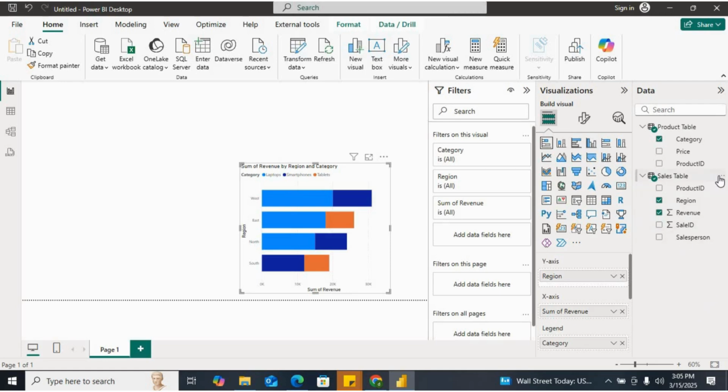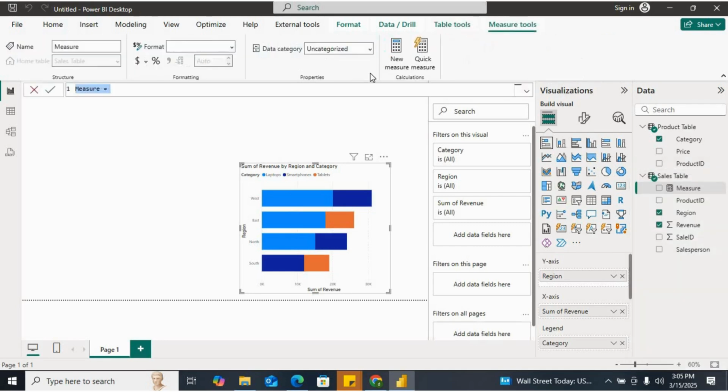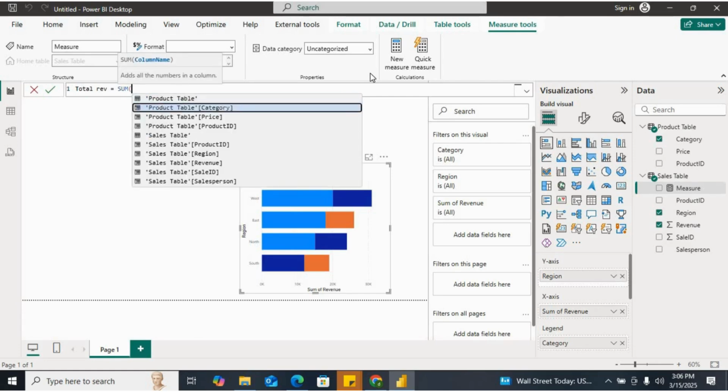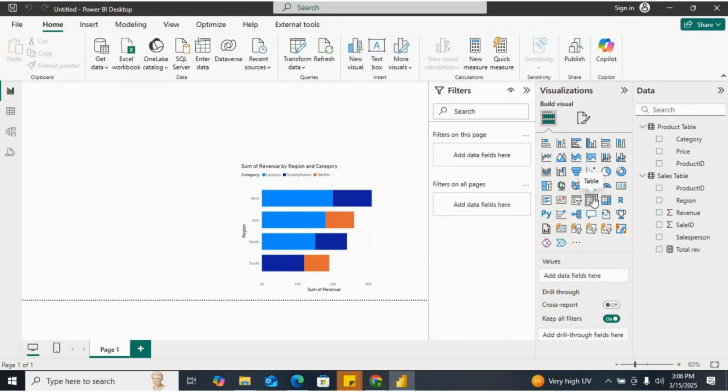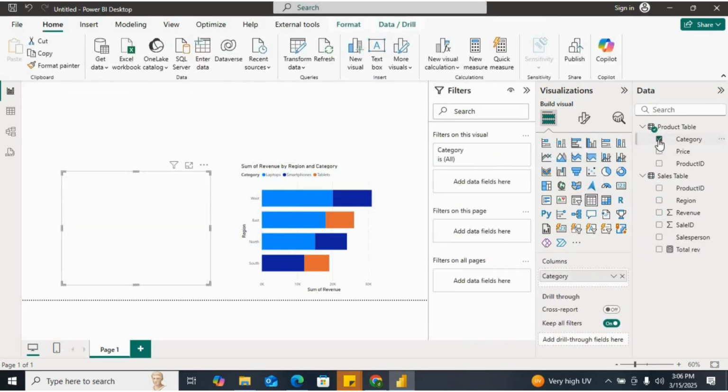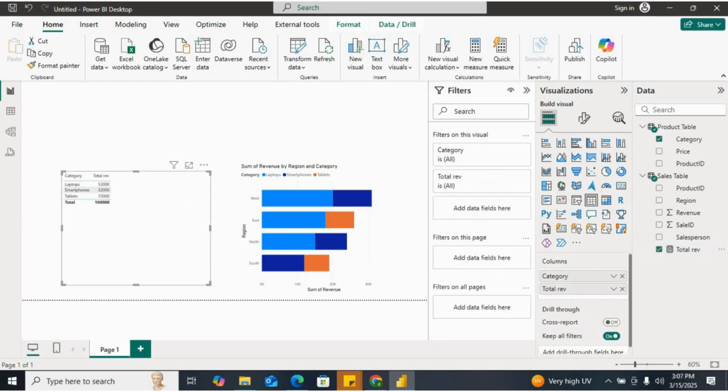We simply go to these 3 dots, or we can go into the ribbon and click on New measure. I'll create a new measure. I'll name it total revenue, and then I'll use the SUM function, and then I'll use the revenue column here, and I'll close this bracket and hit enter. I will create one table visual here and add category here, and then I'll drag this total revenue into the table visual. Now we have the categories with total revenue.